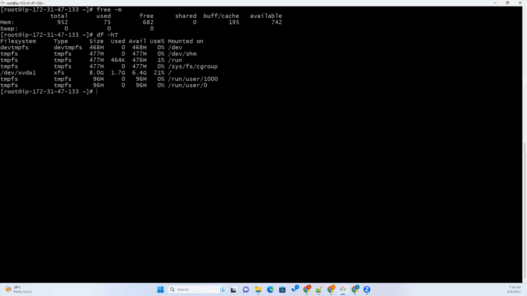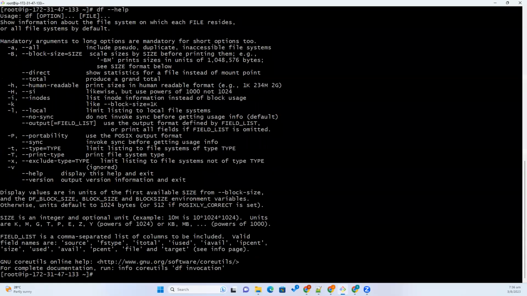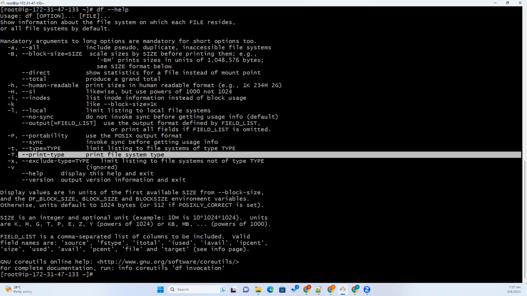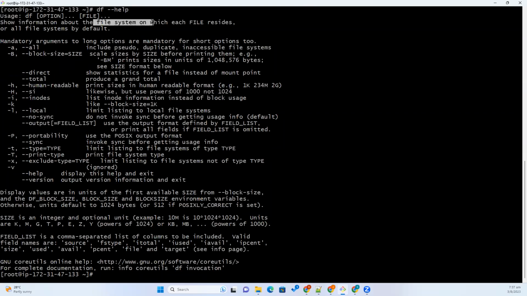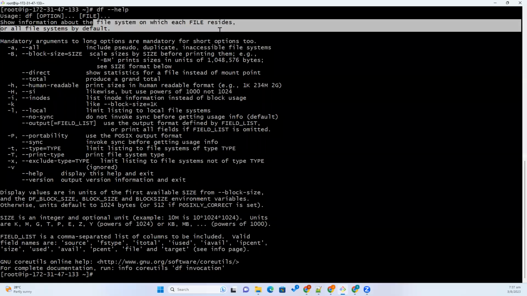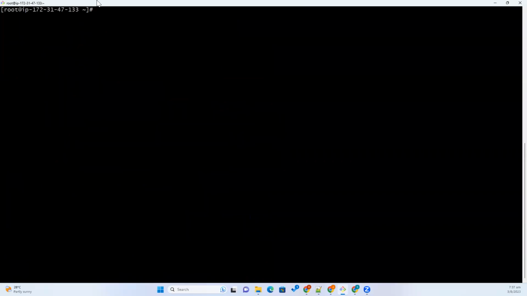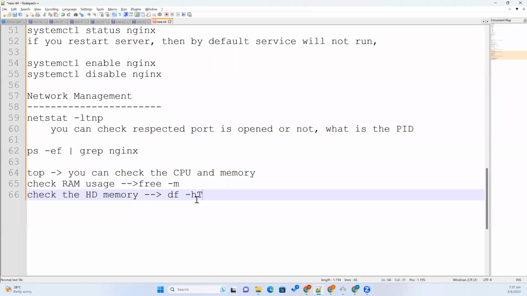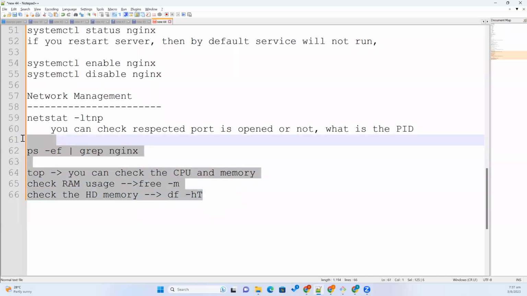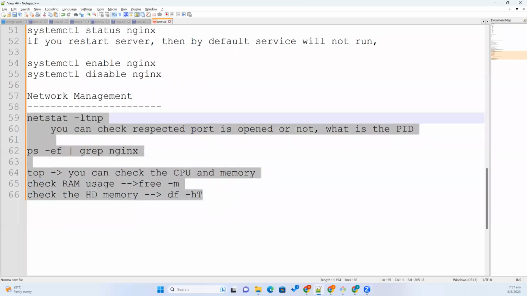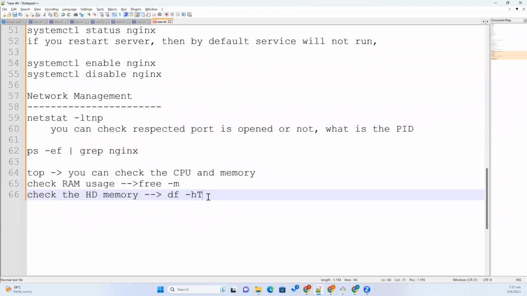You can check the options whenever you need some help with df --help. It will tell you the human readable format, and T is printing the type. So what is df? It shows the information of the file system on which each file resides, and it will show you the memory as well. These are the basic commands to troubleshoot. No need to remember each and everything, but these basic commands discussed in the last few sessions, you need to remember.